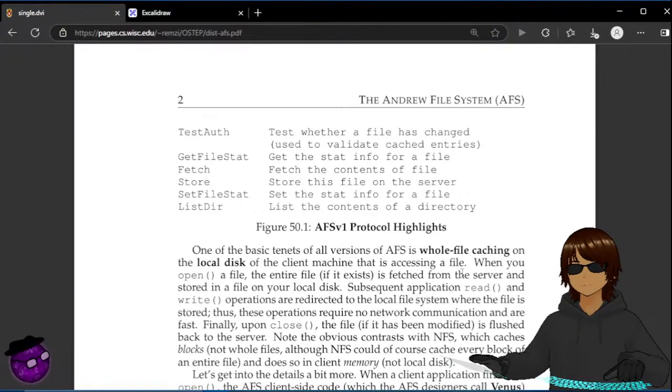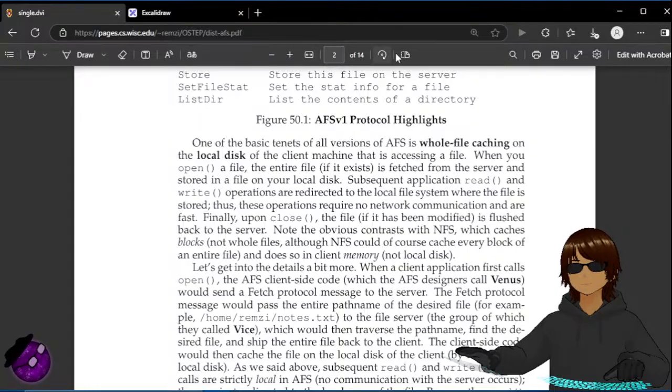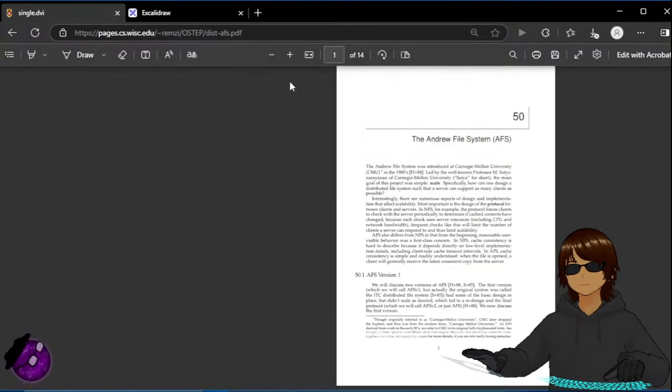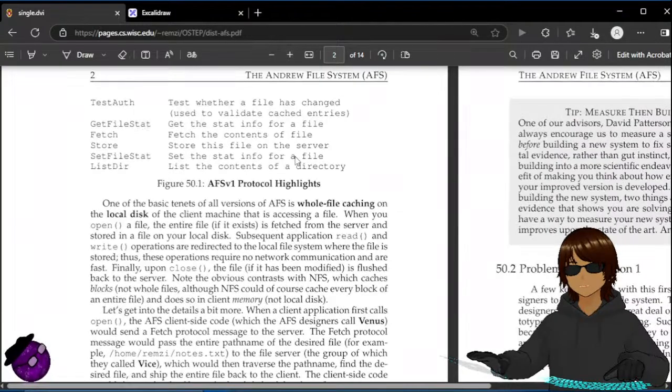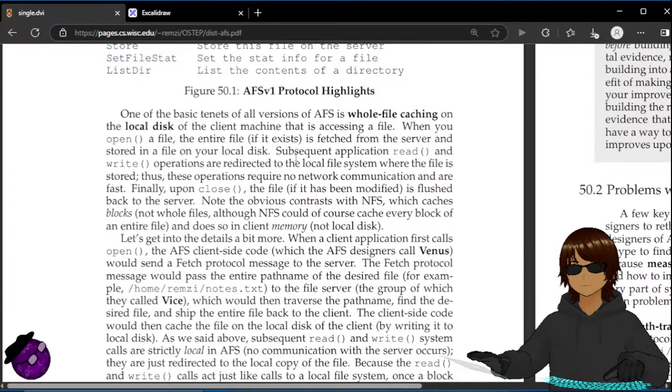One of the basic tenets of all versions of AFS is whole file caching on local disk of the client machine that is accessing a file. When you open a file, the entire file, if it exists, is fetched from the server and stored in a file on your local disk. Subsequent application read and write operations are redirected to the local file system where the file is stored. Thus, these operations require no network communication and are fast. Finally, upon close, the file is flushed back to the server.